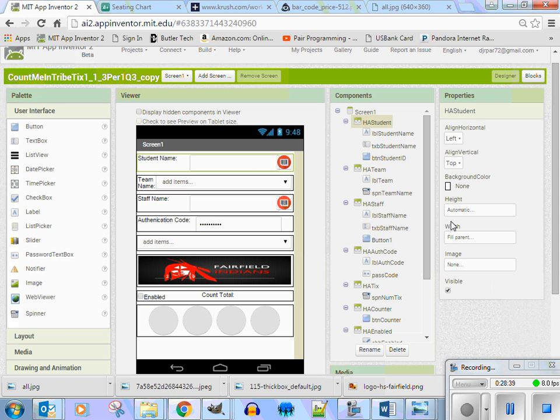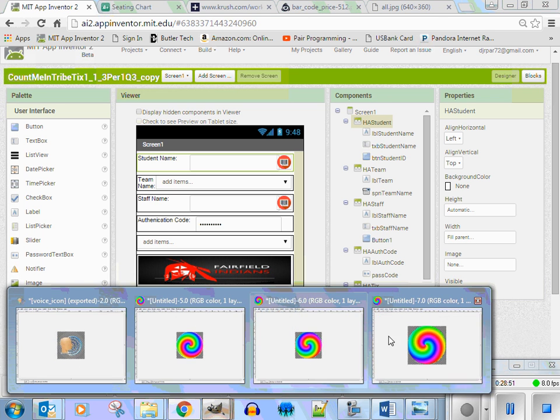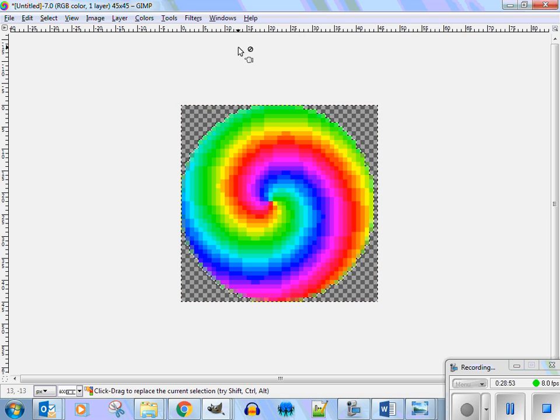Okay. Now what we can do is go out and make a really cool background for our app. Are you guys with me on this? So we could go to GIMP. How big is our background? Everybody should know our screen size. Right, 300 by 400, right, Corey?